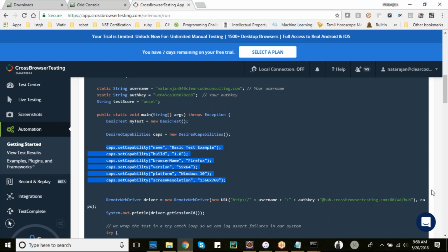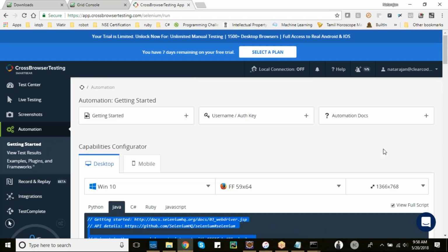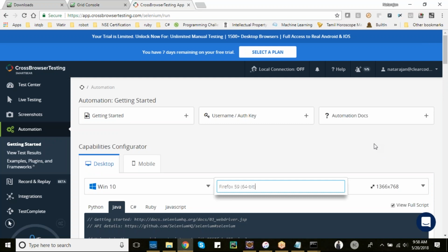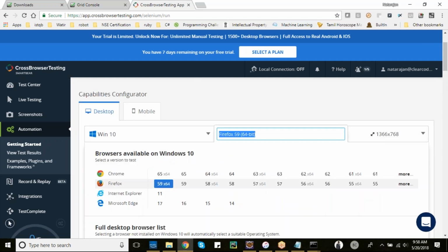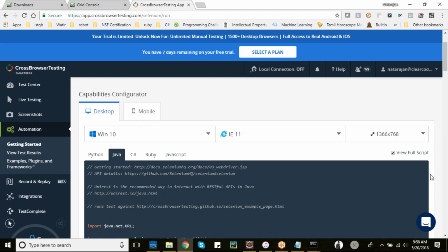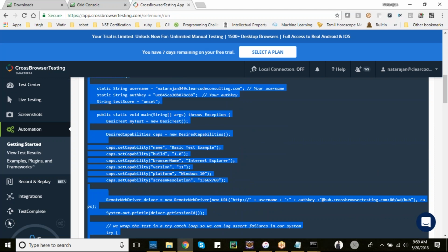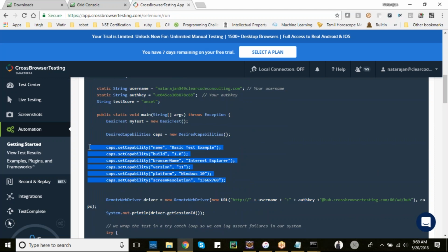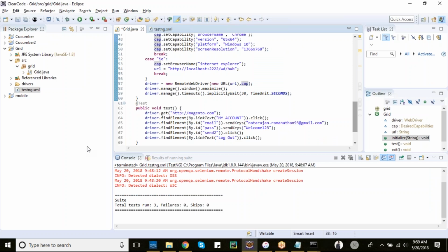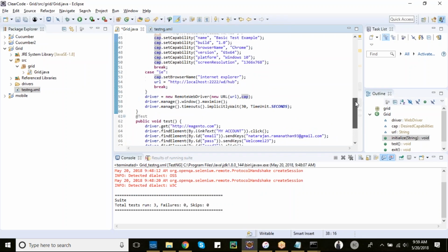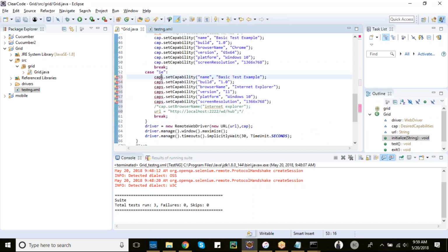And similarly for IE. Just scroll up to the top. Change this to IE. Version 11 IE. Scroll down and capture the capabilities. So when you are working with cloud platforms, the capabilities would be automatically provided. Your task would be to just copy paste them into your normal code that you have already created. I am not changing my test case over here. I am just changing only the capabilities. All that you need to do is just change the capabilities like this. That's it. Internet Explorer capabilities have been passed in.